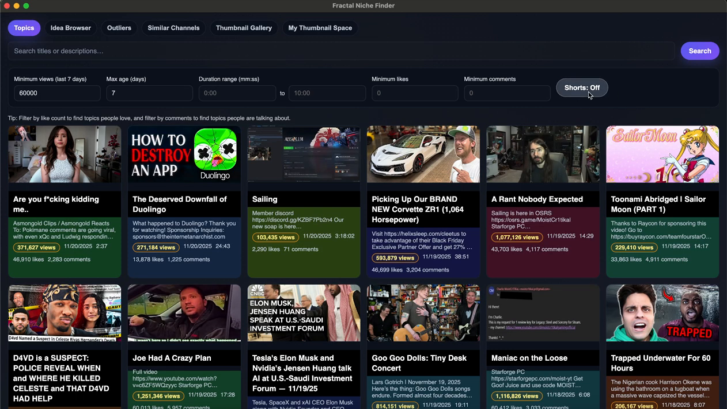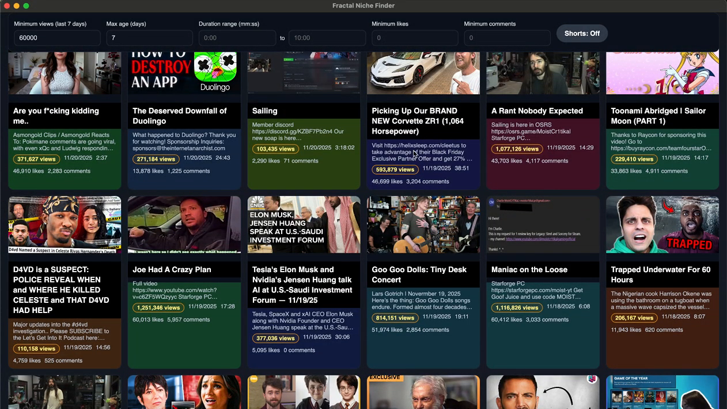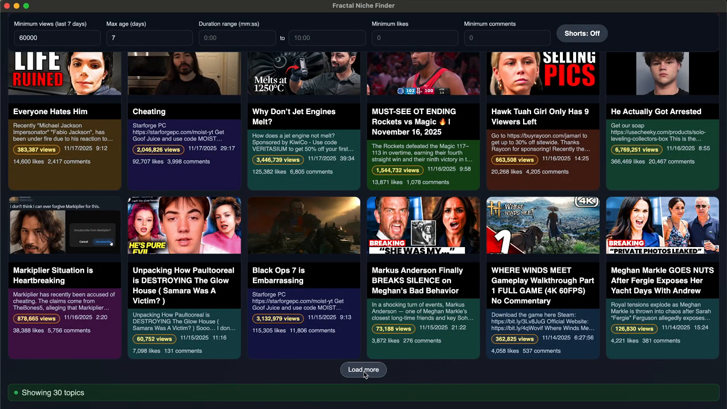And then on the side here, you can turn shorts on and off. I usually don't have shorts on because I don't make shorts, but yeah, you can turn those on and off. And then of course you have the filter bar here that allows you to filter all of these results. It only loads 30 at a time, so if you want to load more, make sure to do that. And if you don't see any, it's just because you have your filter set up, so it's not loading anything that has filters. So just make sure to click load more if you want to see more.